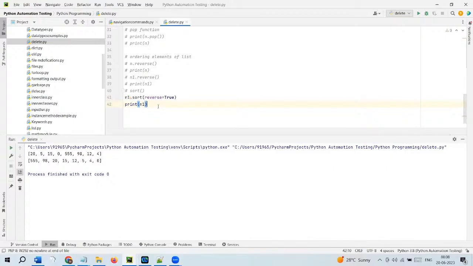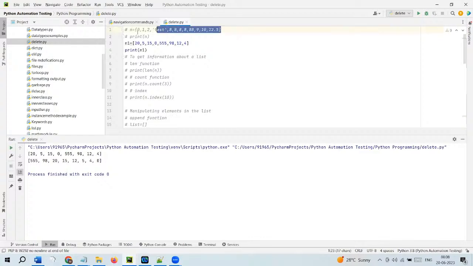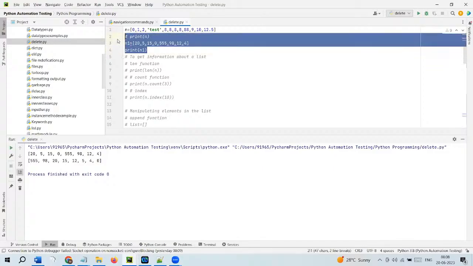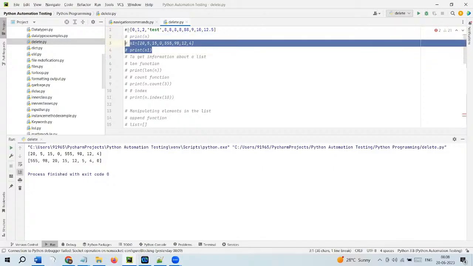Now there is a question: is it possible to sort integers and strings? I can apply it on this list. Instead of this list, I'm going to apply it on the bow list.